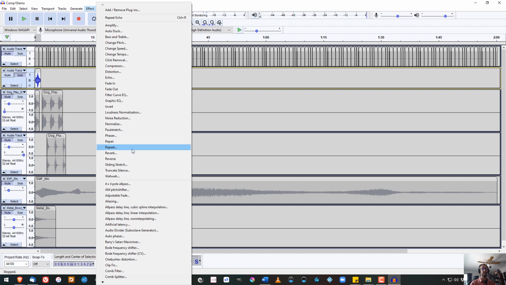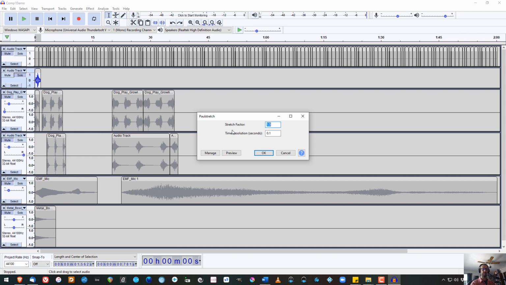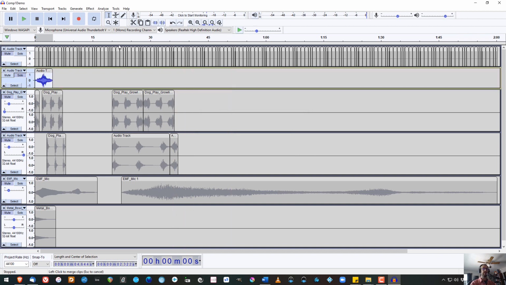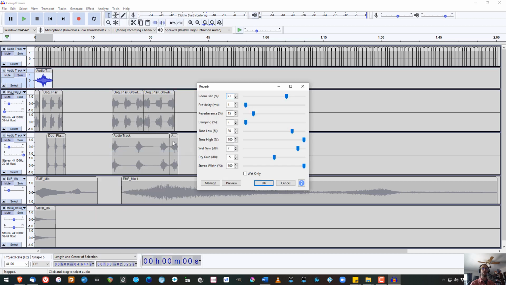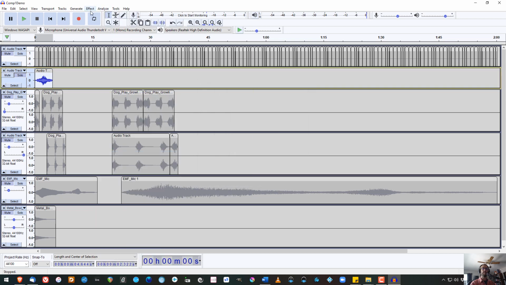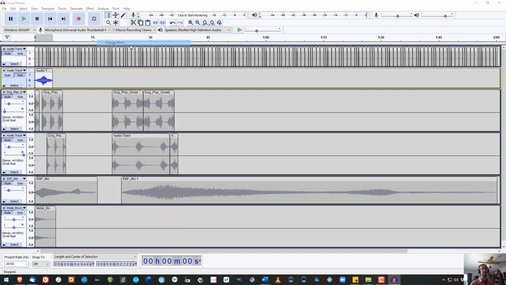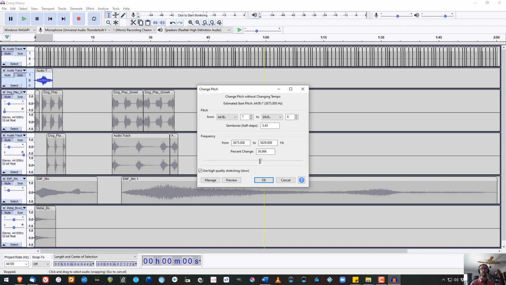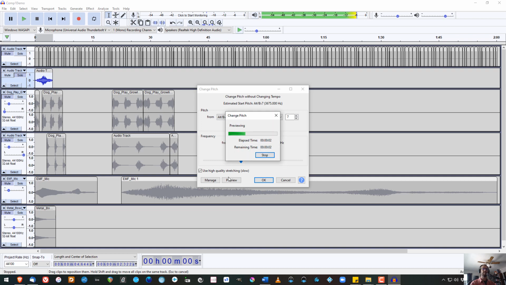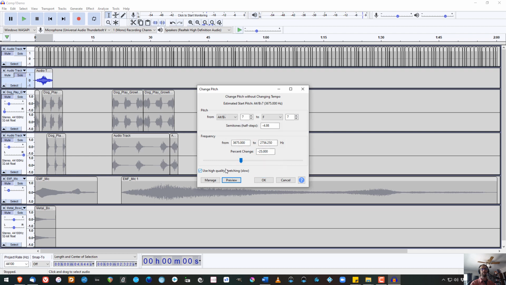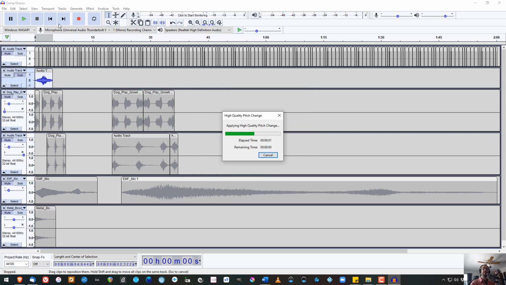First, let's do some stuff here with the Paul stretch and the reverb. So I'm going to do Paul stretch first. Let's make that 3 times its length. Then let's add the reverb. Hit OK. Then I'm going to do a change pitch. And we're going to take it down. It starts on 7. Let's take it down to there. That is going to sound awesome. Okay, we're going to apply that.